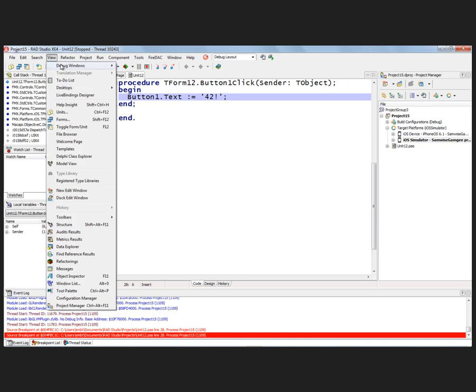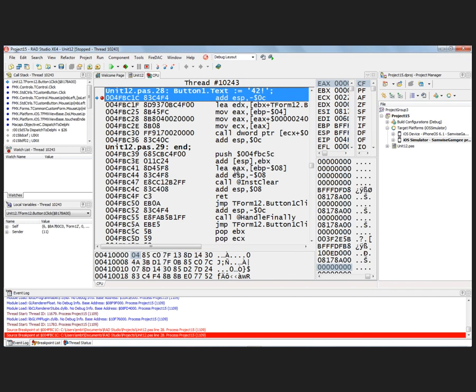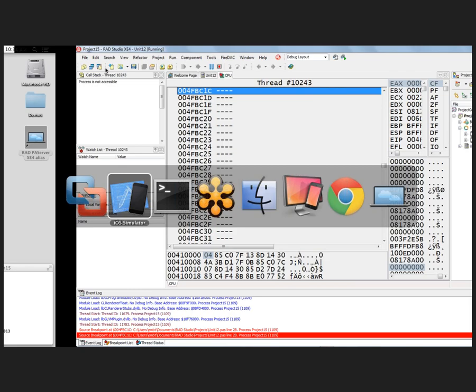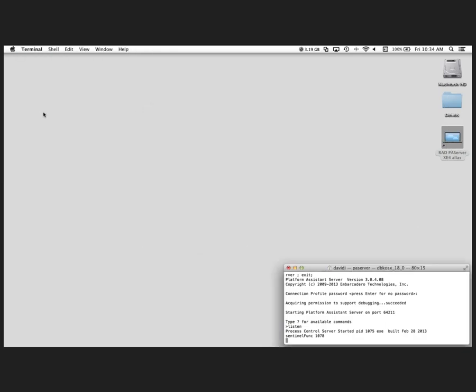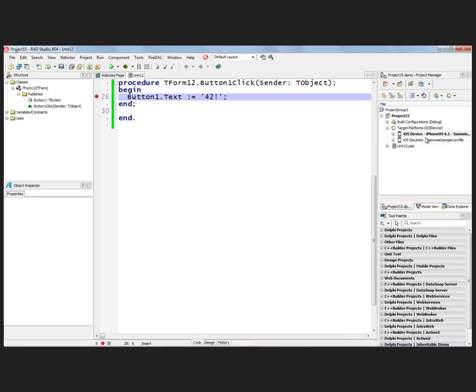I can say View, Debug Windows, CPU. Let's look at the entire CPU. Those are Intel instructions. So we're going right from the Delphi language to Intel machine code in our compiler and then sending that application over to the Macintosh. Okay, now it's running. So if we go back over here, it responded and set the text caption. All right, let's go back now to the IDE. And this will bring it home, I think, even more.